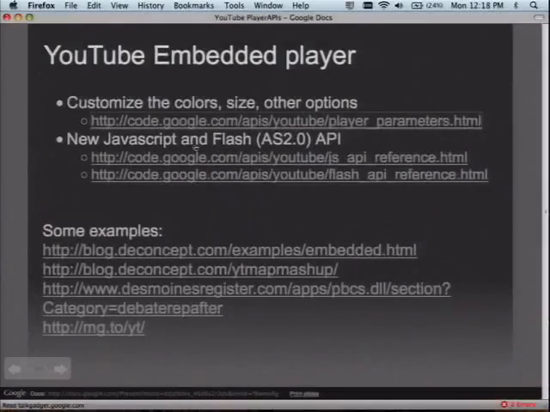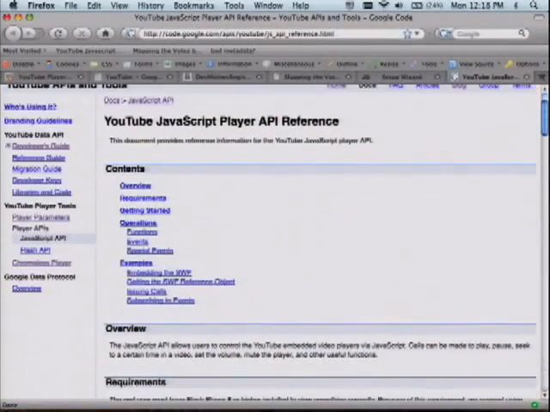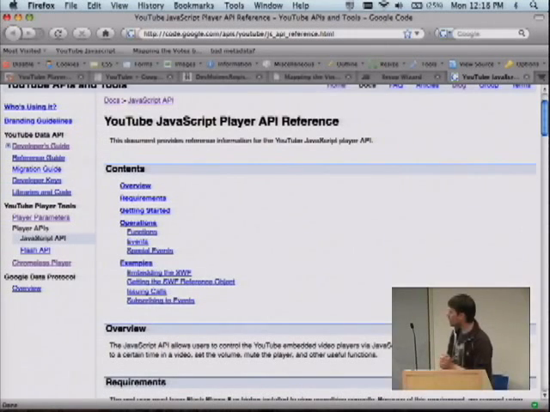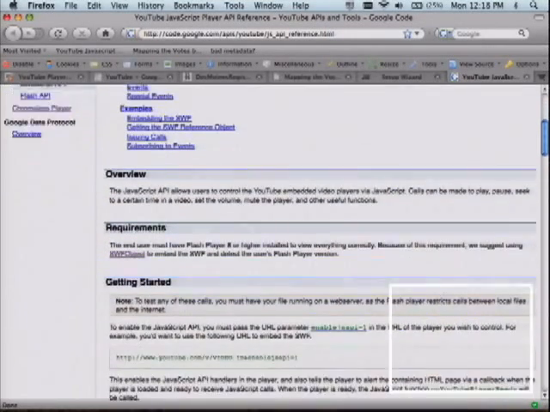So going back to here, let's talk about the JavaScript API a little bit. When you want to use the JavaScript API, it's pretty simple. You basically just add this enable JS API equals 1 parameter onto the URL of the player when you embed it, and the player knows that when it loads with that variable set, it's going to make a callback to the page, and it calls back a static function called onYouTubePlayerReady when the player is ready to receive events.